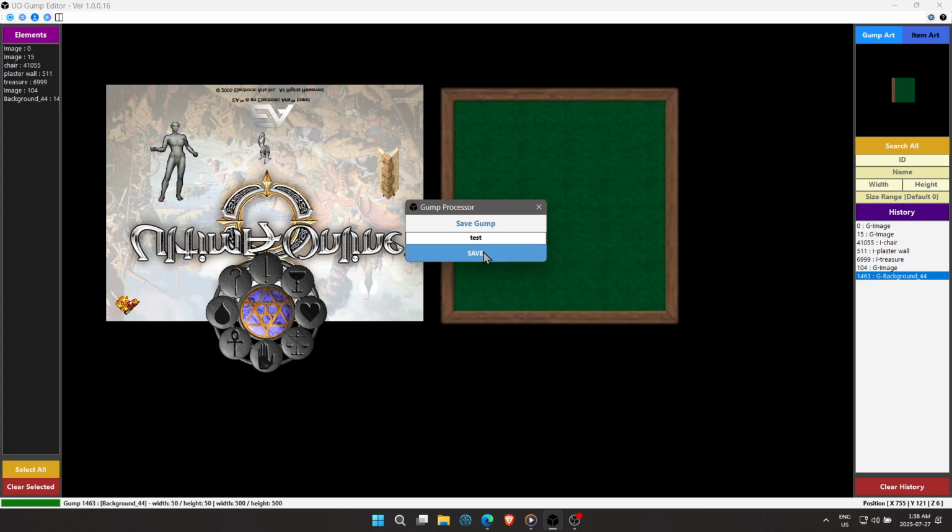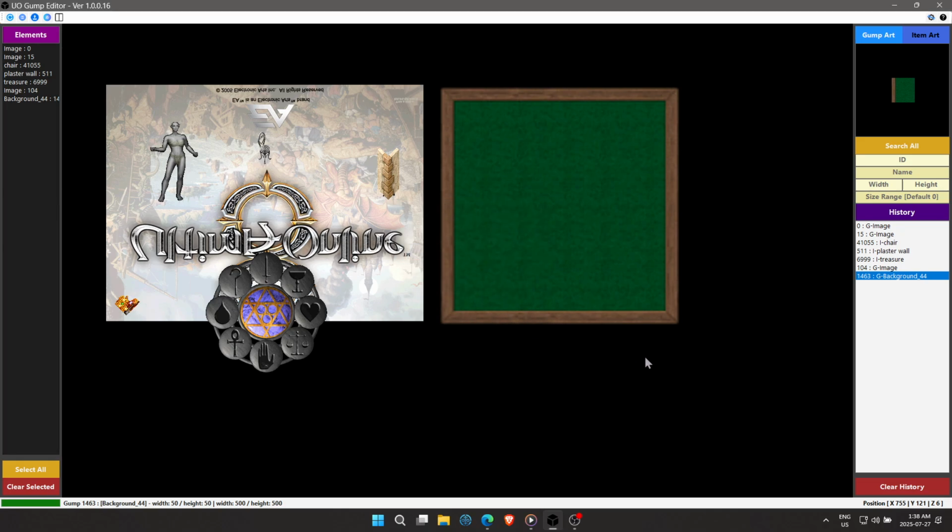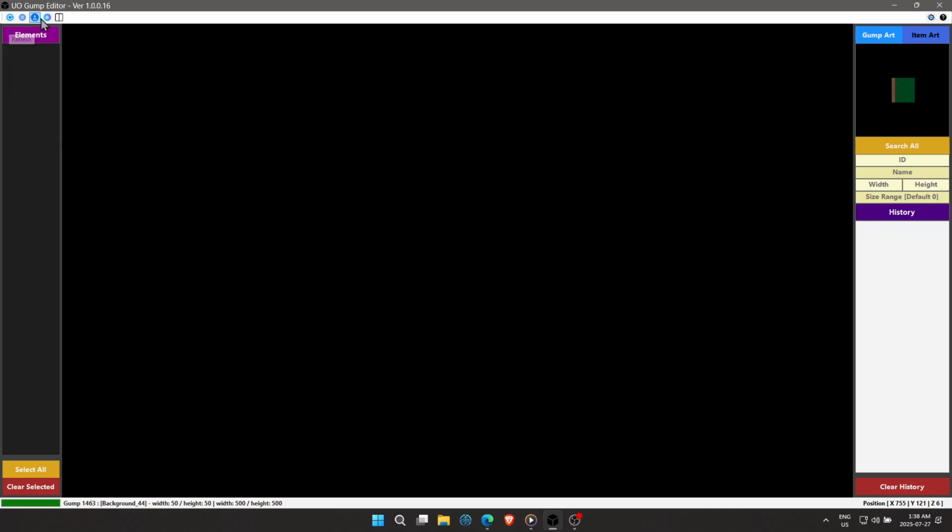Ctrl plus S quickly saves your current Gump. Ctrl plus O opens a previously saved design. These kinds of small but mighty additions significantly enhance productivity.